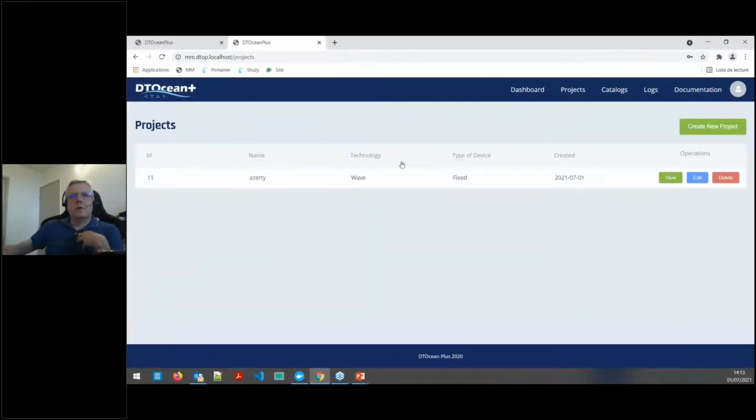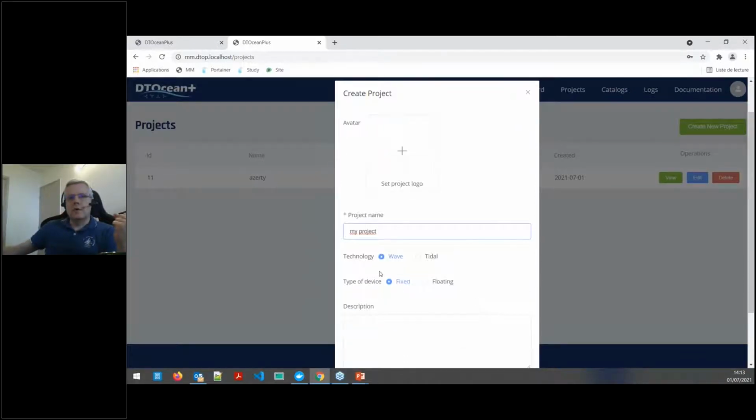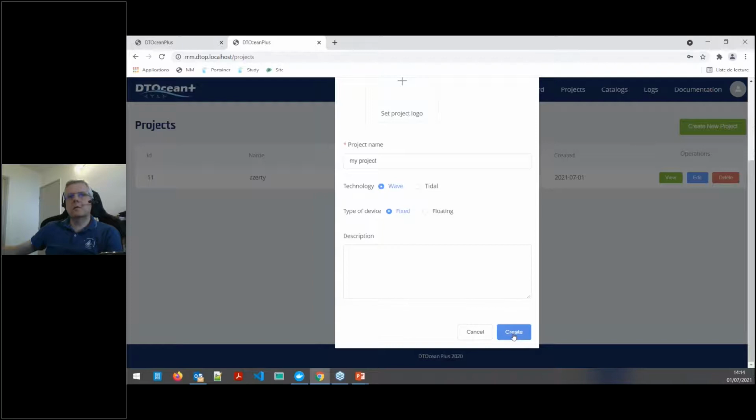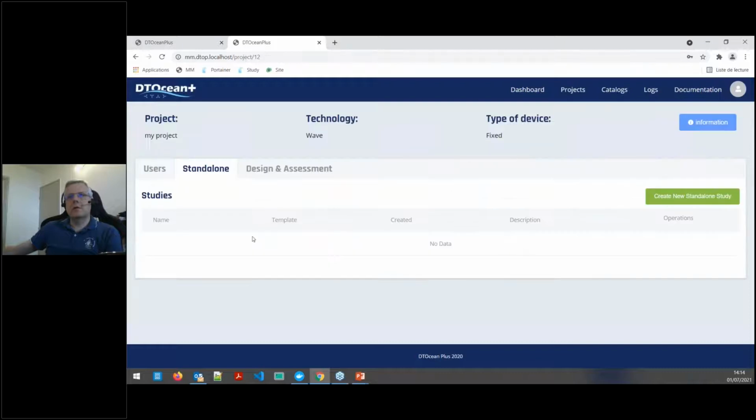And then what will interest you more is the project. Here, a project is the main concept of the application. It regroups all the information that is related to your real project. So you start by giving a name. You can add a picture or a logo if you have one. You need to define the type of technology you want to work with, so Wave or Tidal. Type of device, in fact, we will remove that because it will be asked by a specific module. So then the project is created, and now I can open it.